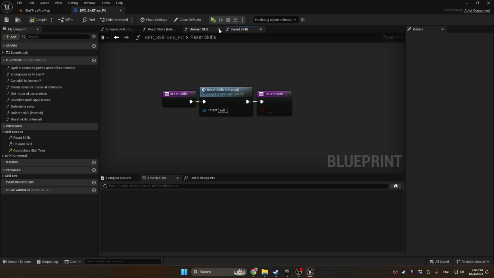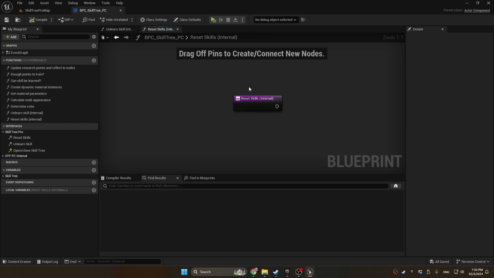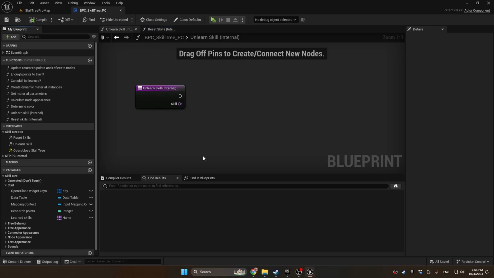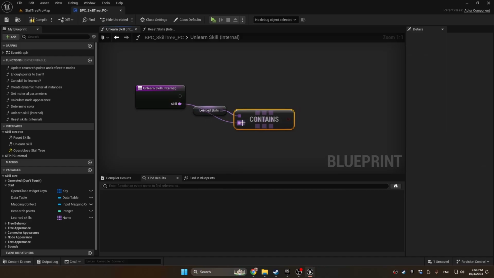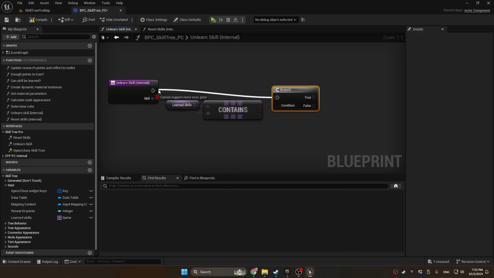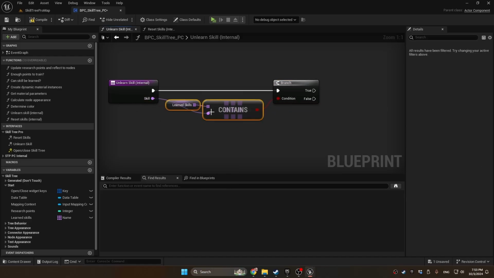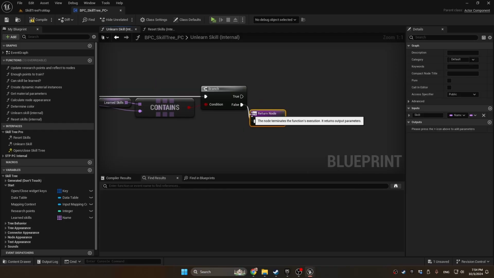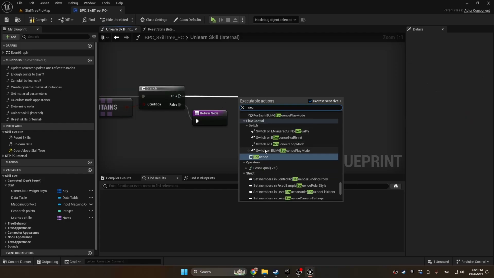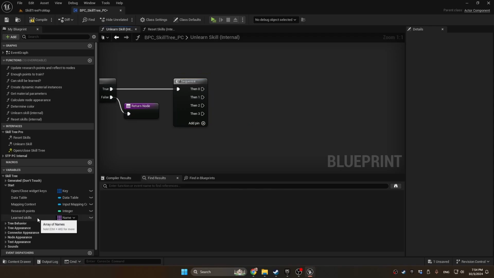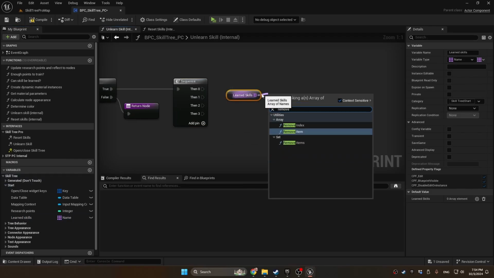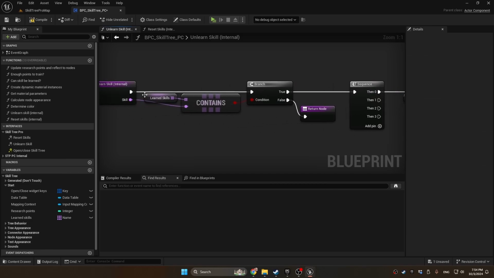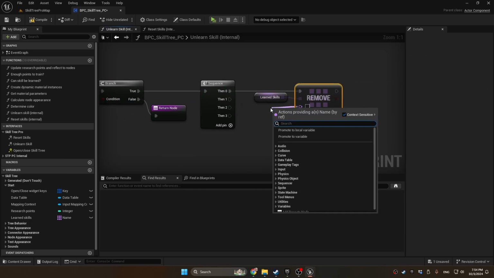So now we're done with these interface calls, and we can work on what's going to happen when we unlearn skills and reset skills. We'll do the unlearn skill first. When we're trying to unlearn a skill, we want to check our learned skills and see if it contains that skill. This is a check to make sure that we have indeed learned it, because we can't unlearn something that we haven't learned. If false, then there's been a mistake and we can return. If we can unlearn it, we'll do a sequence, add two pins. And the first thing we'll do is remove that skill from our learned skills. Remove item. And we have this skill input over here that we'll get.